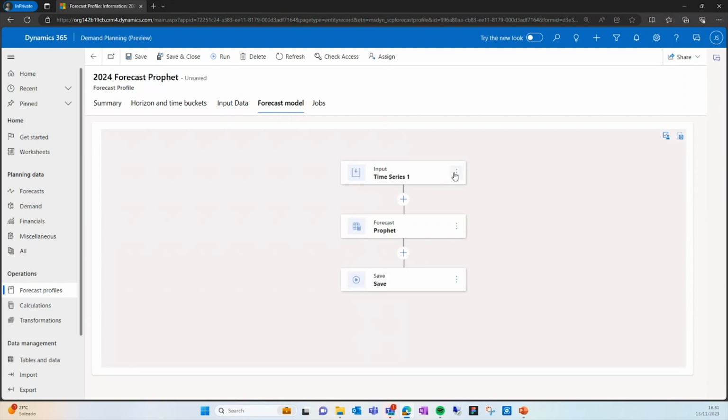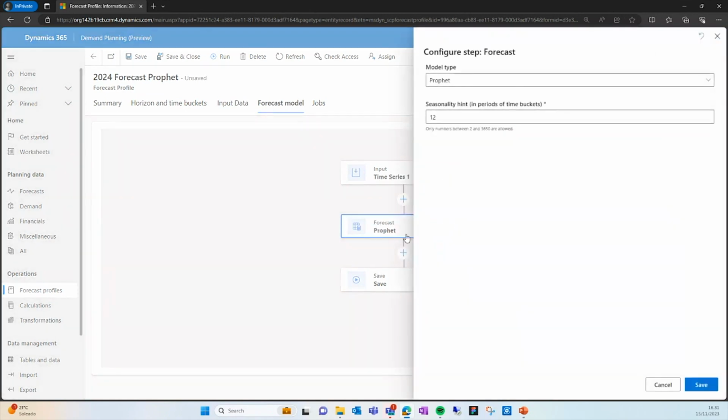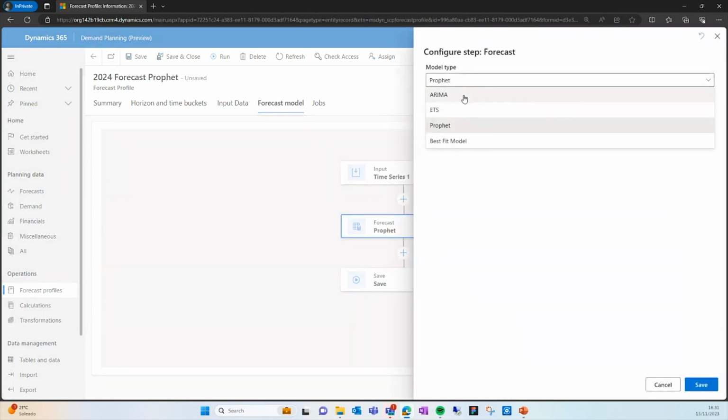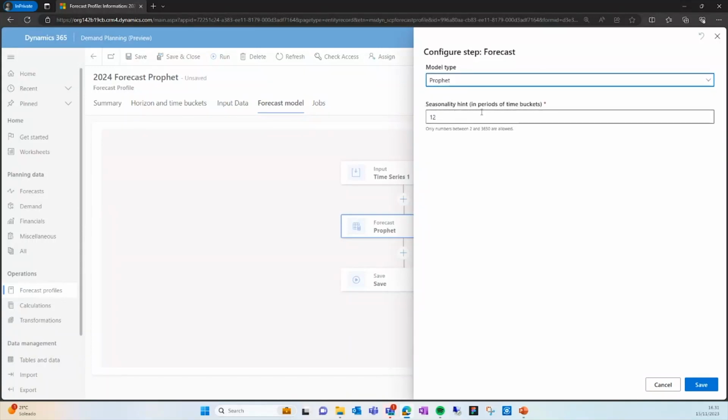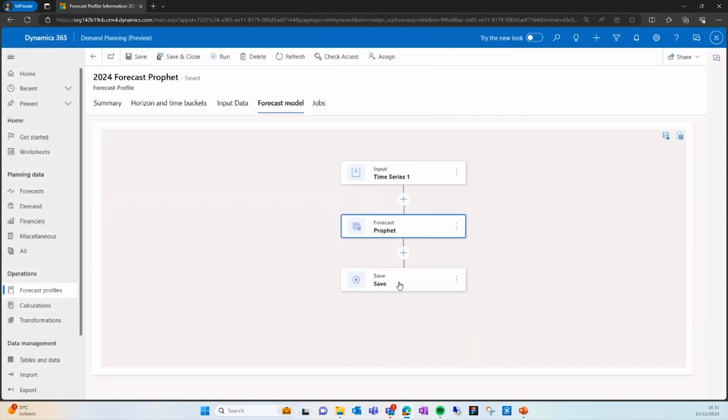The input is going to be our time series that we had, with all the forecasts. We can change it if needed to ARIMA or ETS or best fit, as I mentioned, where we run all three of them and find the one that fits best. If there is a seasonality, maybe a year that the demand repeats upon, we can indicate it here. Any forecast will start with an input, that historical demand, and then finish with a save.